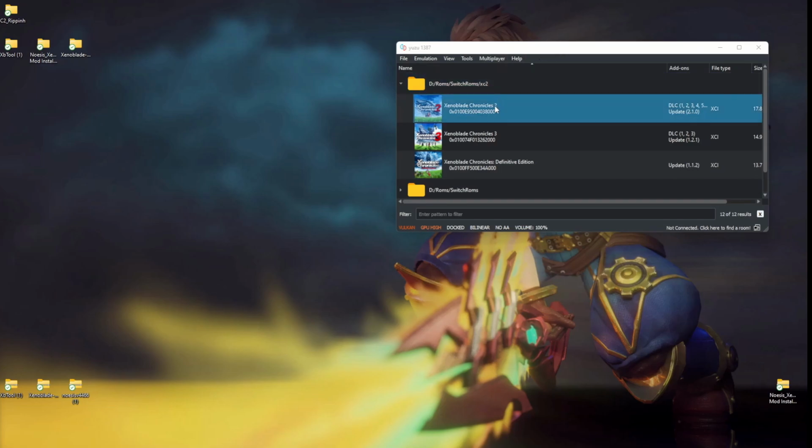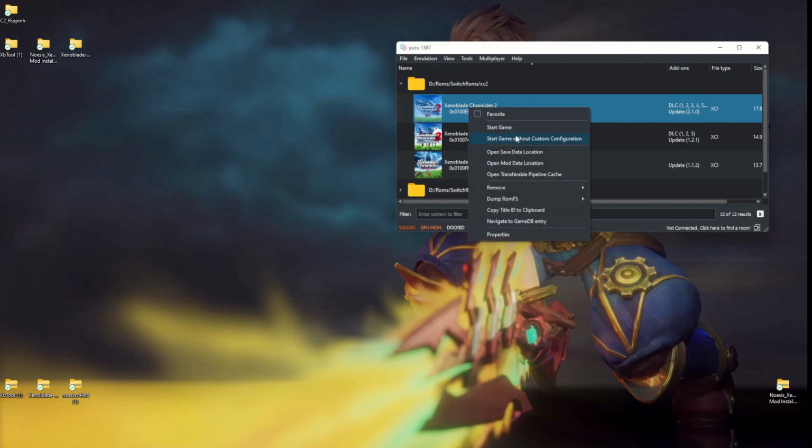It's a lot more consistent on emulator, as far as I've known. I prefer Yuzu to Ryujinx because Yuzu allows you to extract DLC. For some reason, Ryujinx doesn't allow that, or I haven't found out how to do it. Either way, Yuzu is more consistent. Anyway, what you want to do from here is right-click the game you want to extract models from. We're doing Xenoblade 2 today, and we're going to hover over Dump ROM FS, and just click Dump ROM FS.